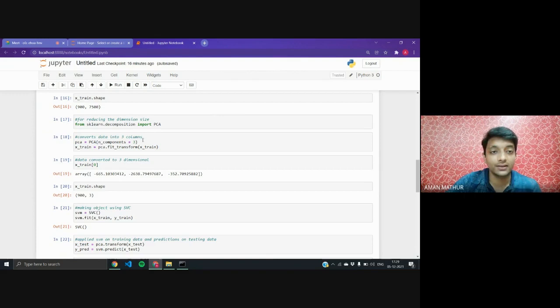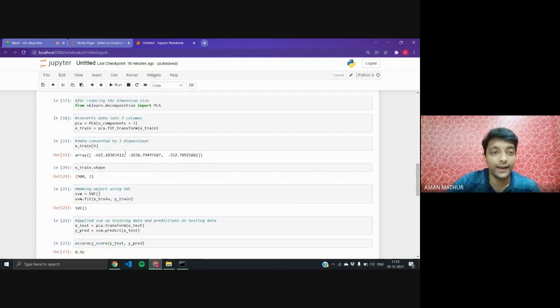And let me convert this into the three column data. So we have imported this package PCA, and I have passed the components as three. So it will be divided into three columns. It will be converted from 7500 to three columns. And as you can see, I have made the X_train variable, and then I have assigned it the PCA fit_transform. This fit_transform function will be used for converting this from 7500 to three columns.